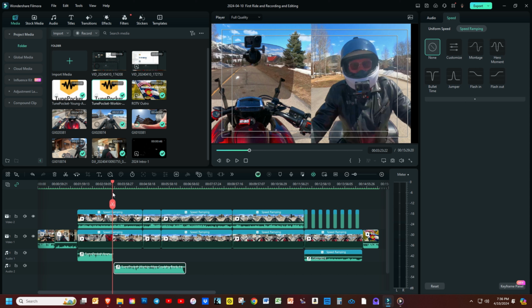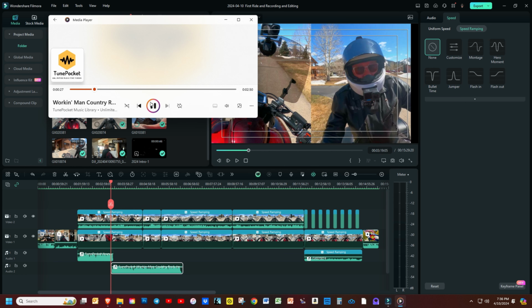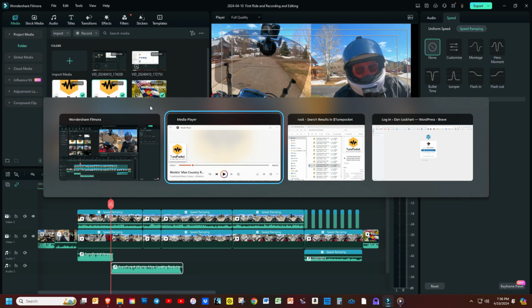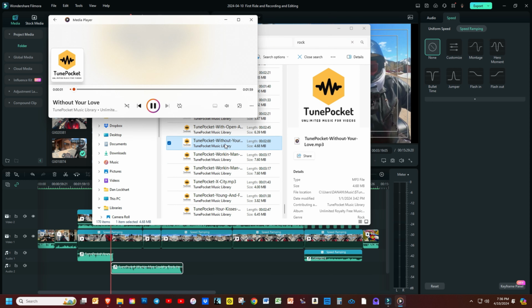I like to have a couple seconds of overlap from tune to tune, so you can put the audio tracks in a different track above or below and adjust them that way. Also, each audio track you can do a fade in or a fade out. You can adjust the level of the audio track also.